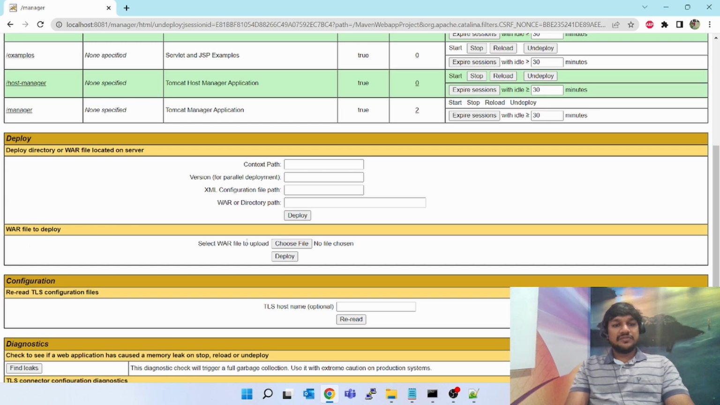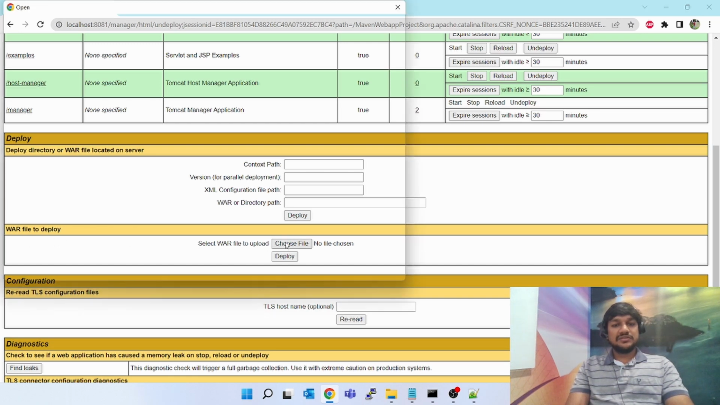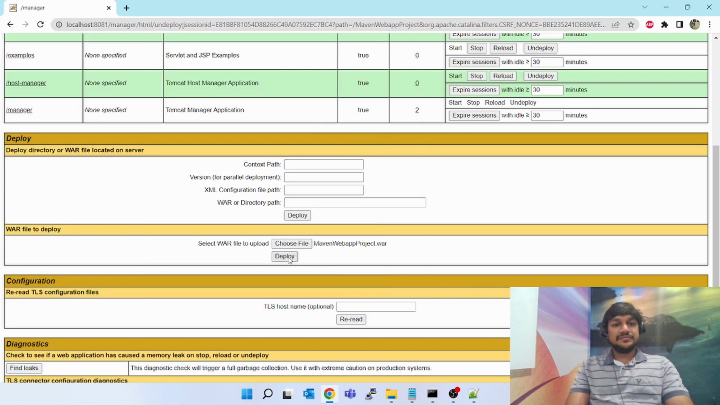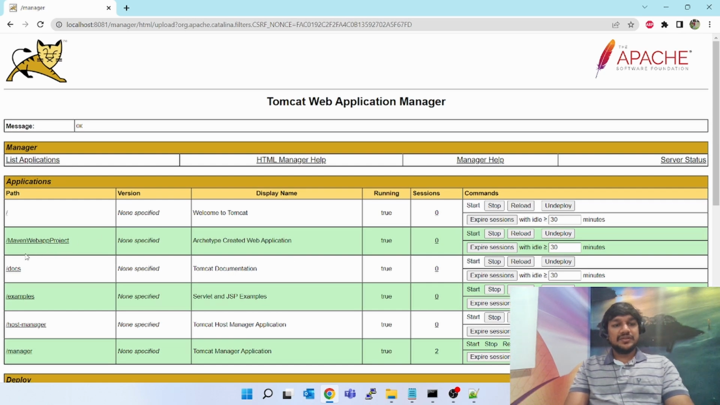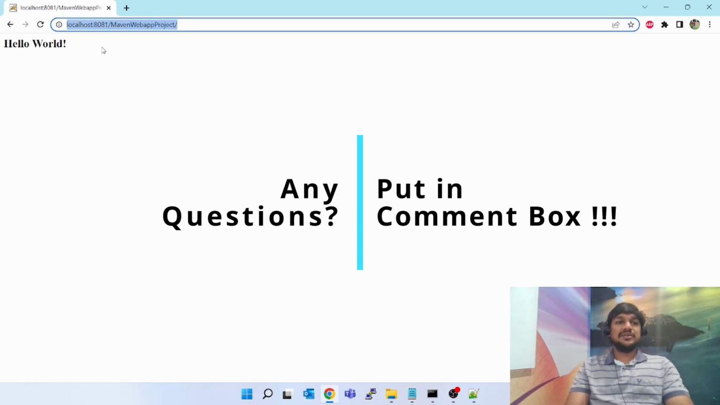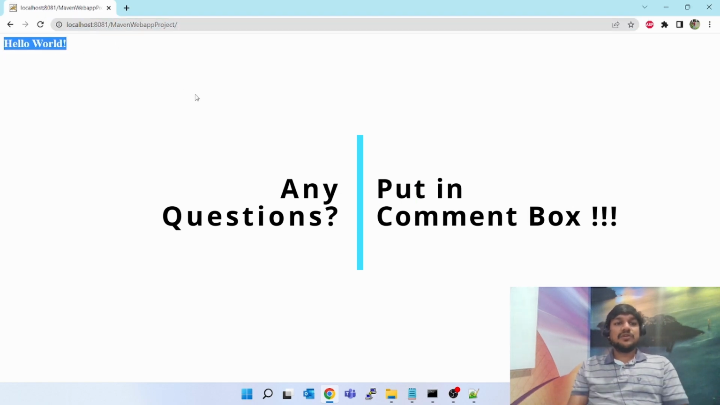Come to the war file section, choose file, select your war file, open, click on deploy. Your war file has been deployed. The archetype-created web application, you can see stop, reload. Now how to browse this? Click on this. It will take you to your application. Now my sample war file application is working, which has been built by the archetype.